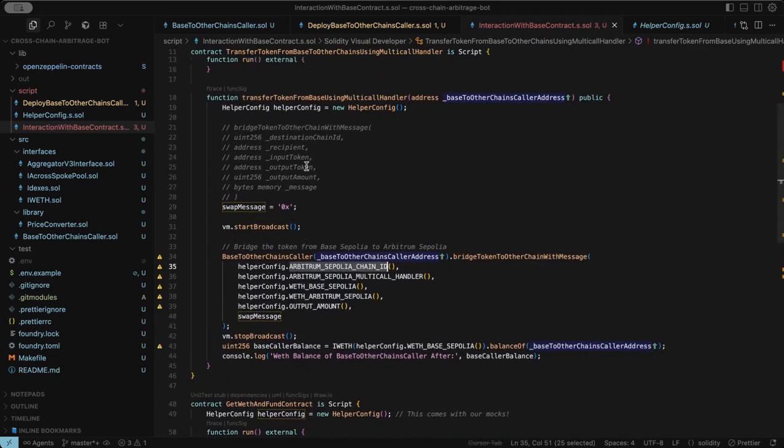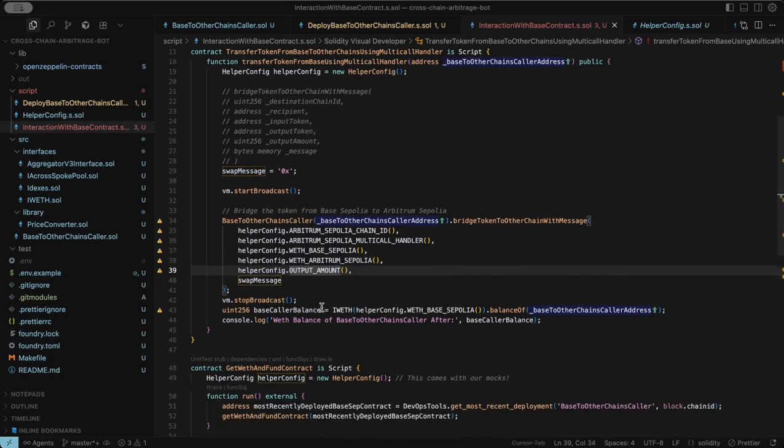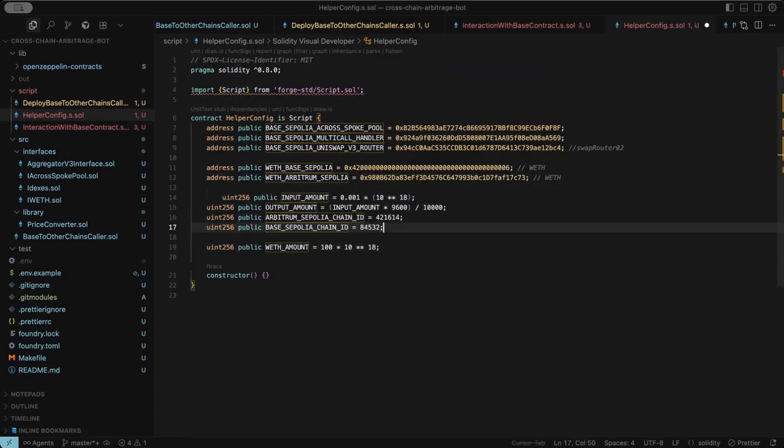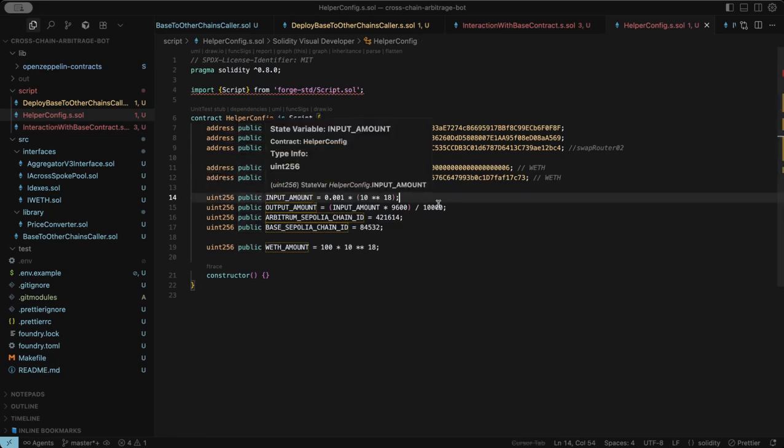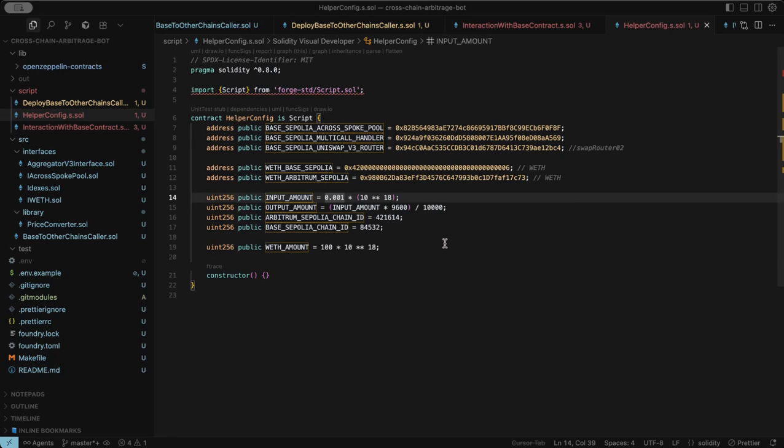Now we need to define these parameters: the destination chain ID, the recipient, the WETH address on Base Sepolia, and all of this. All right. So let's go to our helper config and define them. I'm going to come here and define those parameters. Input amount is the amount you want to send to Arbitrum from Base. So this is 1 times 10 raised to power 16. Then output amount is what we have to specify to the bridge, which is Across bridge, that this is the amount we want on the other side. Because I've done it before, I know they charge about 3% of the value you are transferring. So that's why I'm doing 96%. So 96% of our input token we will get on the other side. This is the Arbitrum chain ID and Base chain ID.